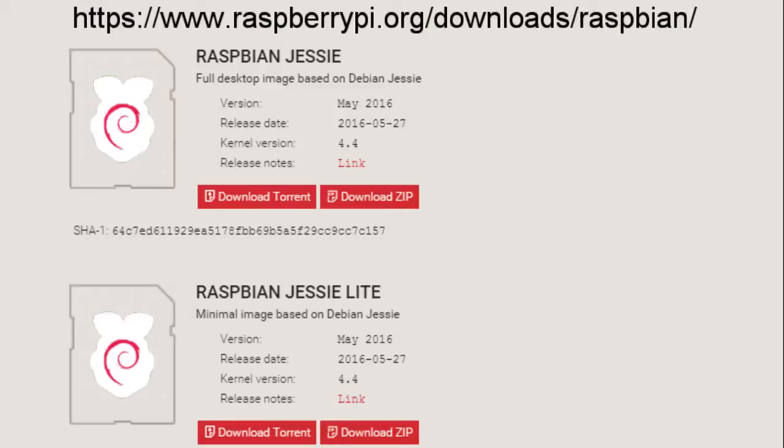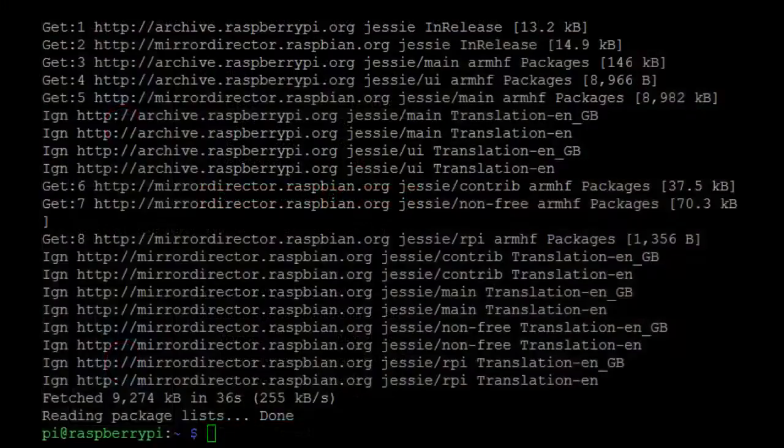So first things first, we've got Raspbian Jessie Lite. I just got the image of Raspbian Jessie Lite and installed it onto my little Raspberry Pi, and I've just done my updates to make sure that everything is up to date and fresh. This is just a fresh installation.